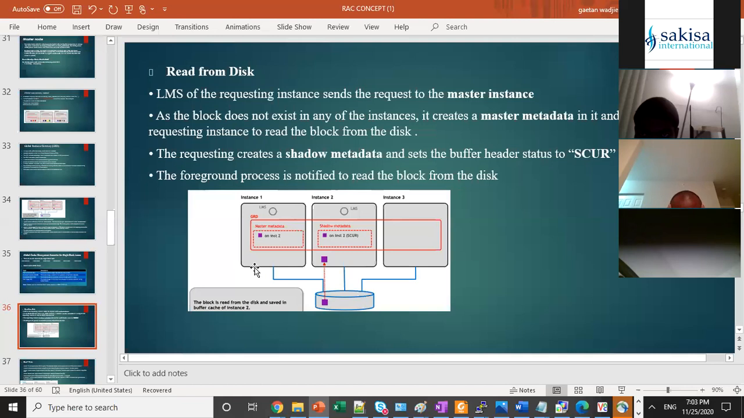You query the v$bh, bh.status, and the block will be in shared current mode. So shared current just means that the block is the same as it is on the disk. Whenever you are just reading from the disk, you bring it to your buffer cache, you just read. You're not updating the block yet. So the status of the block is the same as it is on the disk, so the status will be in shared current mode. Okay? This is the first scenario. You read the block from the disk. The status will be shared current.